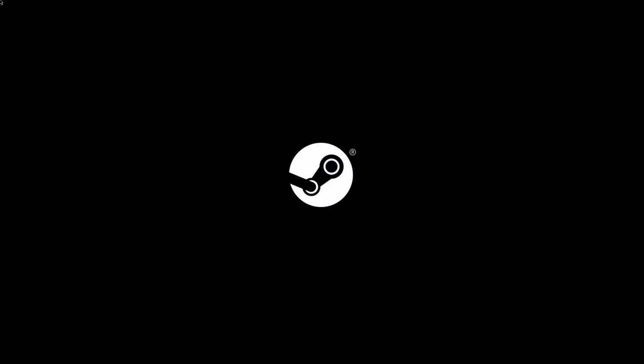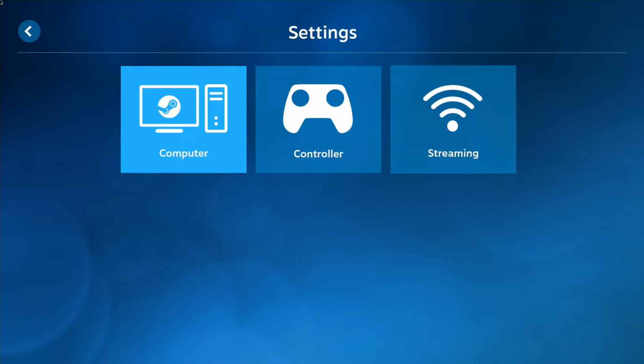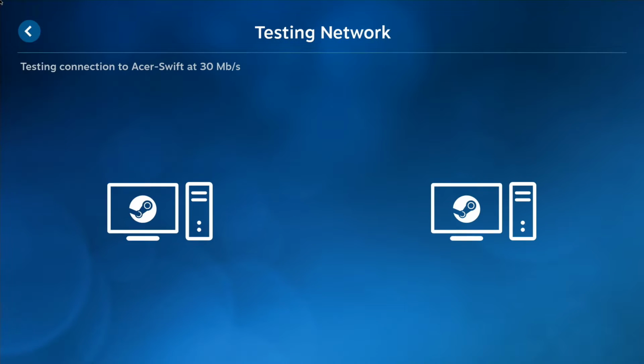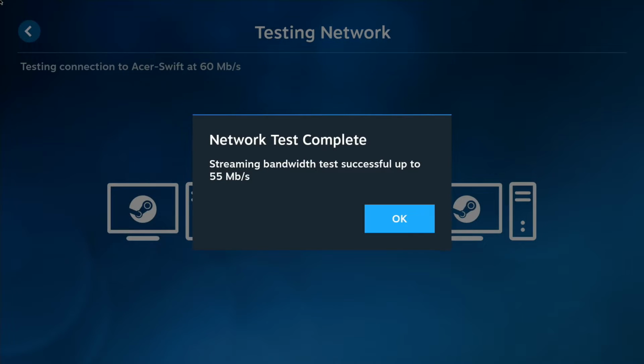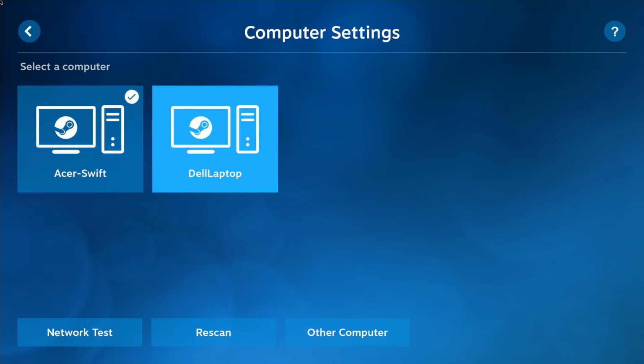I assume your host computer is already turned on, your main computer gaming system, all right? So this is what you see on the screen. Let's go up to the settings, go into computers. You can see that I got two. You could test the network on your system to make sure it's going to be able to handle Steam Link. All right, so you can see there, this computer can handle it. All right, and then I also have this little Dell laptop.